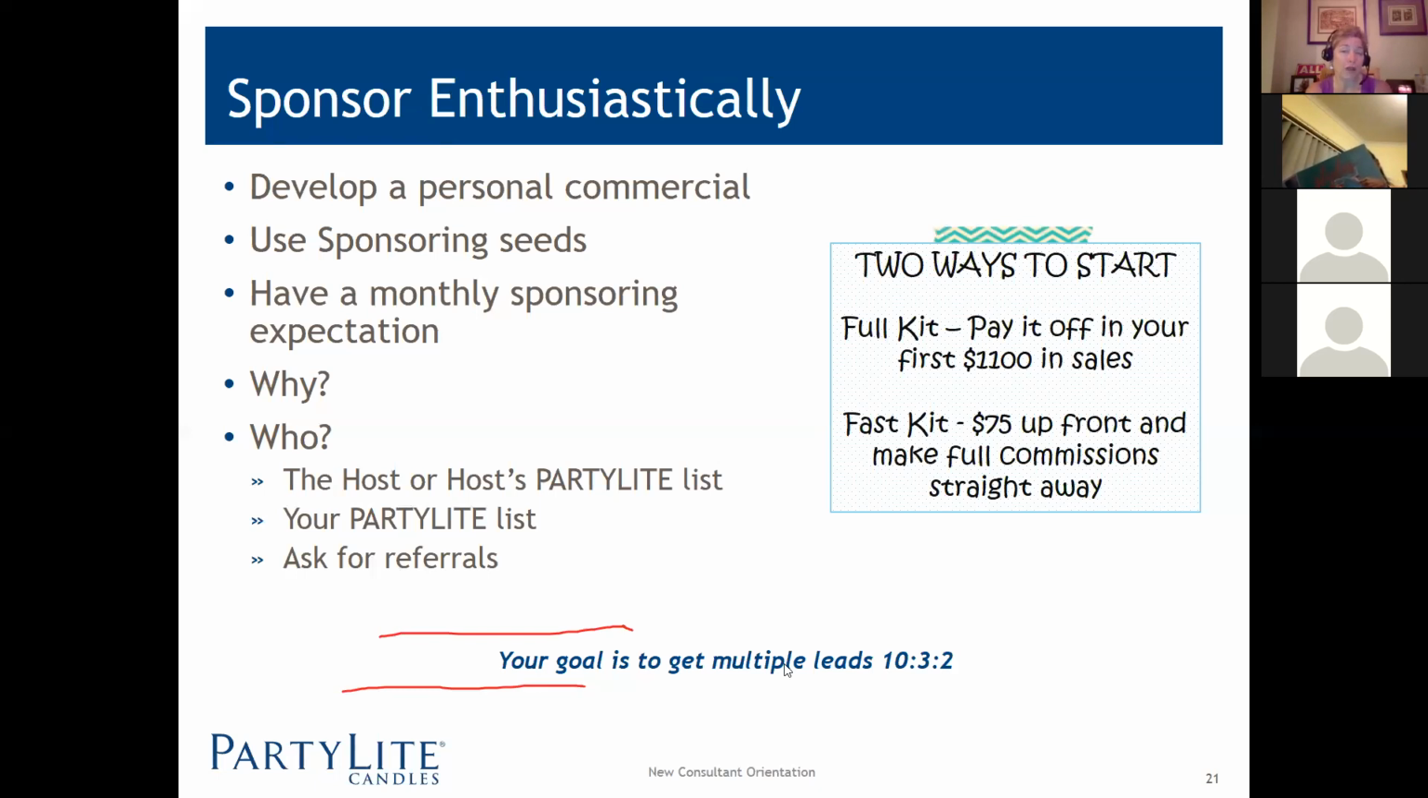Your monthly sponsoring expectation. If you're doing a party a week, and you're following 10-3-2, then you can expect to sponsor a person every month. I'm not kidding. Because if you identify 2 people out of every party, that means that you're offering the business to 8 people every month. And out of those 8 people, 1 is very likely to select one of those 2 kits. I promise you. In fact, the number might even be higher. So if you're doing a party a week or 2 parties a week, you're very likely to sponsor 1 or 2 people every month. And that is a normal part of the business.